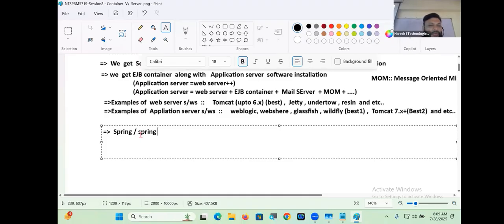Spring or Spring Boot framework (FW means framework, guys). Okay, listen. Spring or Spring Boot framework gives two built-in Spring containers, also called IOC containers.